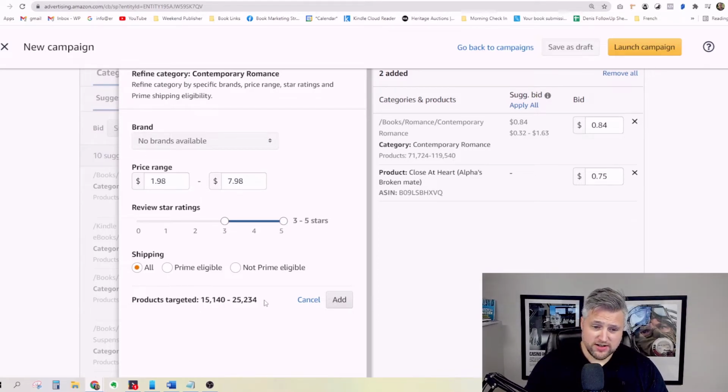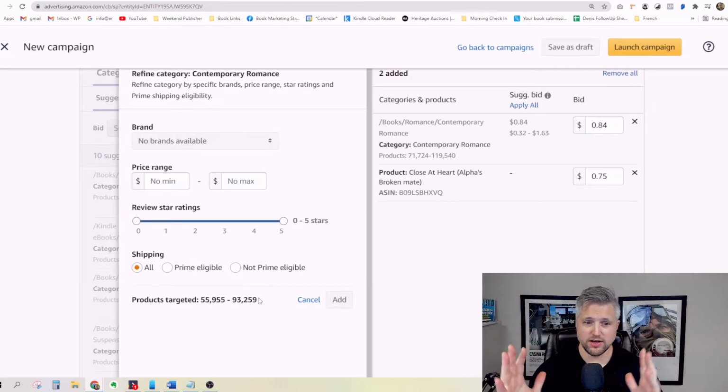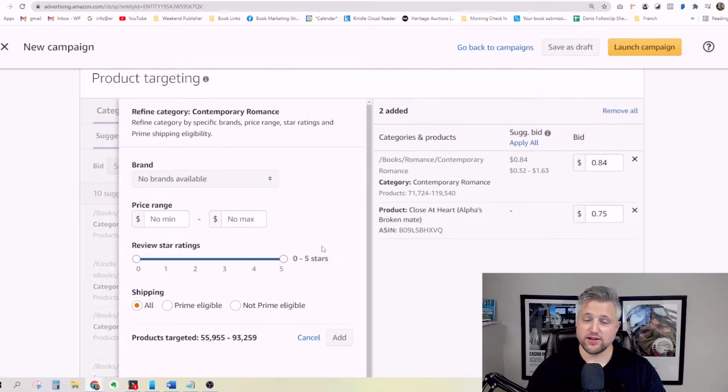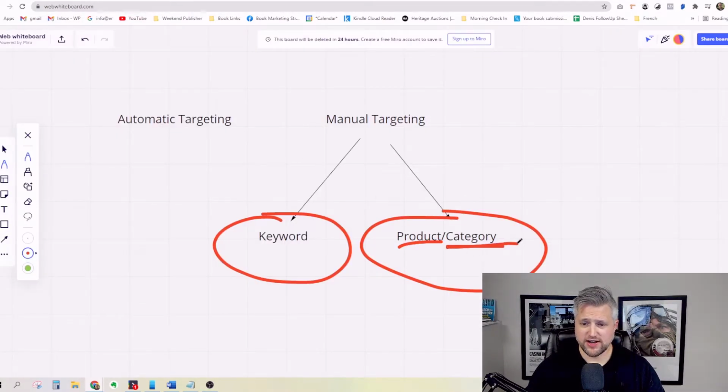Now our products targeted is down to between 15,000 and 25,000. Okay, now if I get rid of this again, 55,000 to 93,000. Okay, so that's a cool little trick that you can do to close it up a little bit, to narrow in your focus. And of course, if you want to narrow it in even more, you can select individual products. Okay, so that is category targeting.